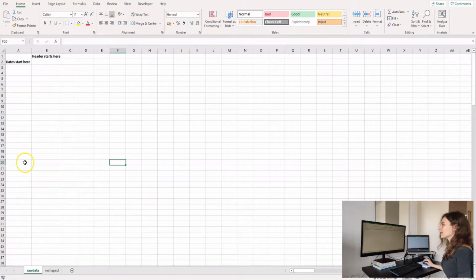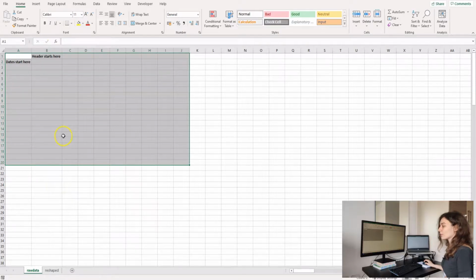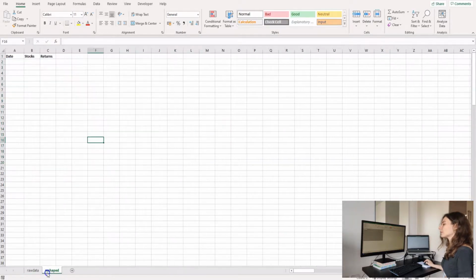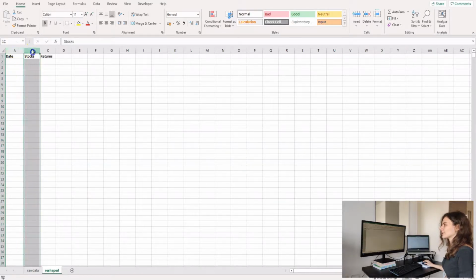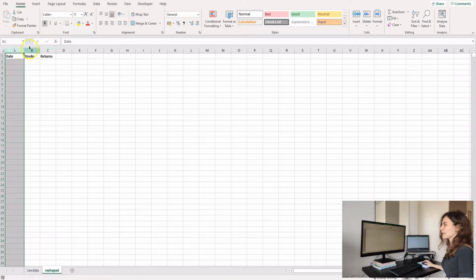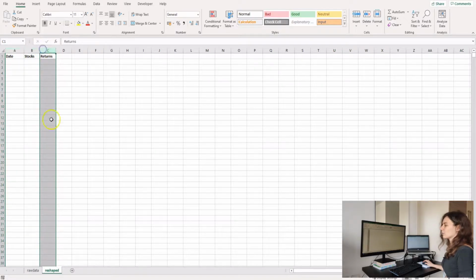As you can see here in this workbook, I have two separate sheets. The first one is the raw data, where we will paste our own data in wide format. And then we have the reshaped sheet, which is the destination of our reshaped data, where we will have 3 separate columns, one for the date, one for the stocks, and one for the returns.